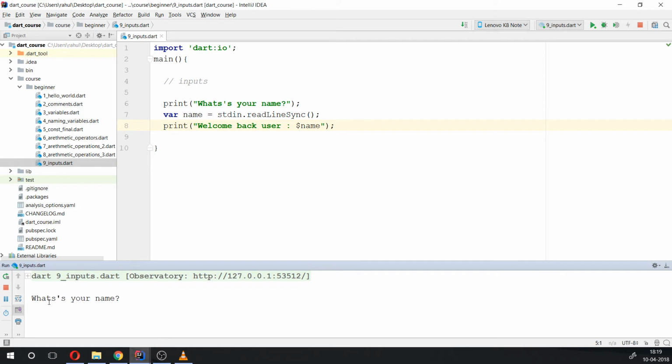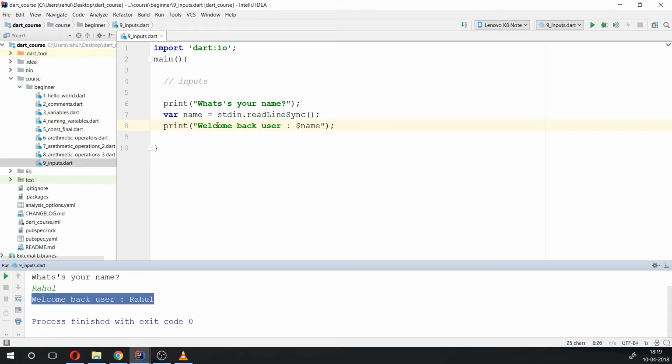So it's prompting me. Let's go ahead and put in my name. Now I press enter and it greets me by saying welcome back user, as intended. There's one important thing to note. Here we're using the type String, so this also returns the type String because we're reading an entire line.